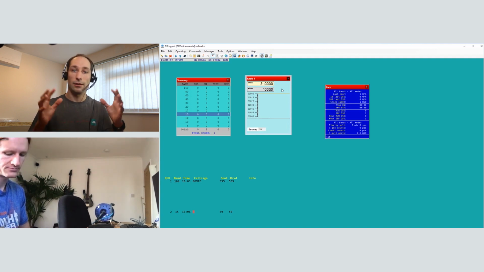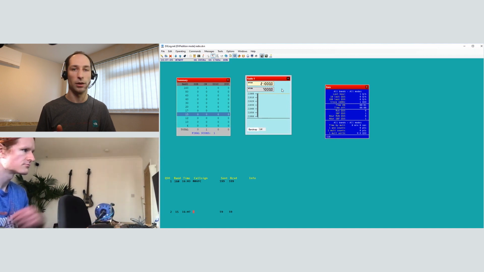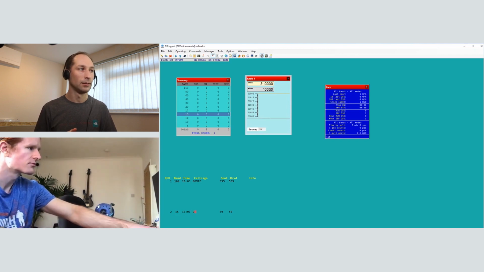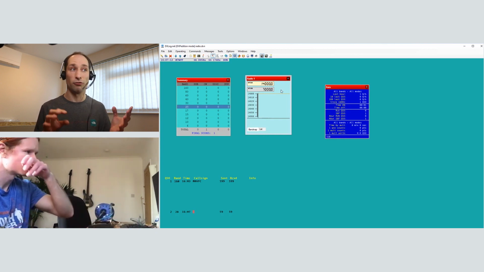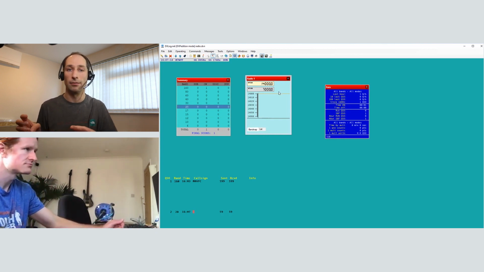If you wanted to get the logging software to tell the radio what frequency to go to, if you just type in 20 for 20 meters on the computer and press enter, you can see that the radio has now gone to 14 megahertz.